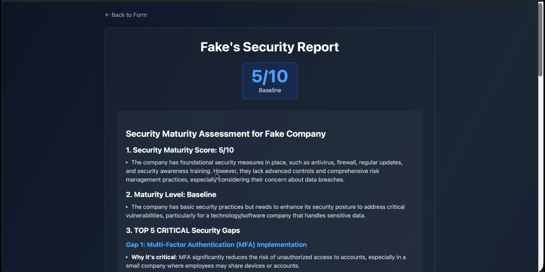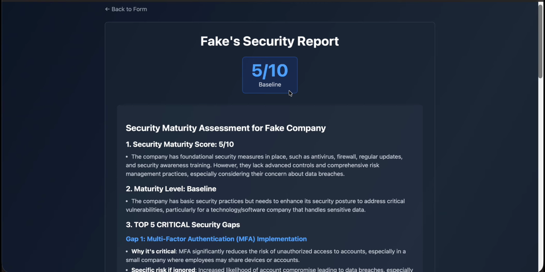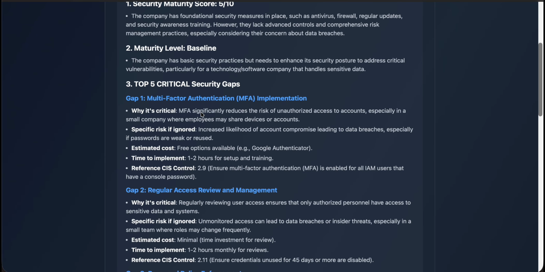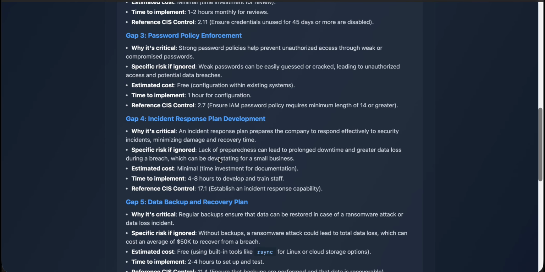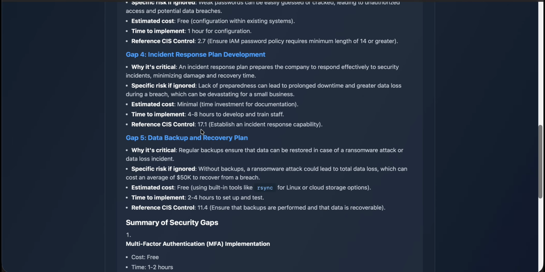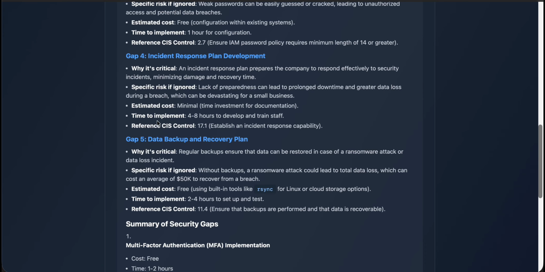Once the agent has all the information it requires, it will provide us a score and also all the steps of the plan that we need to follow in order to accomplish good security. It will also include estimated cost, time to implement, and some references that we could follow.